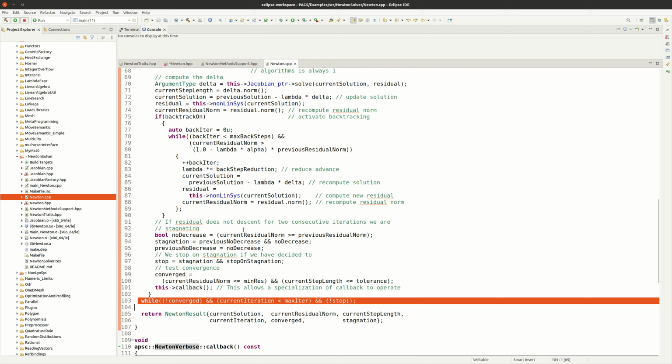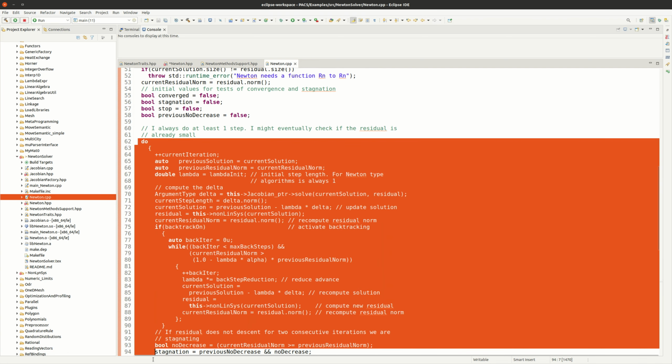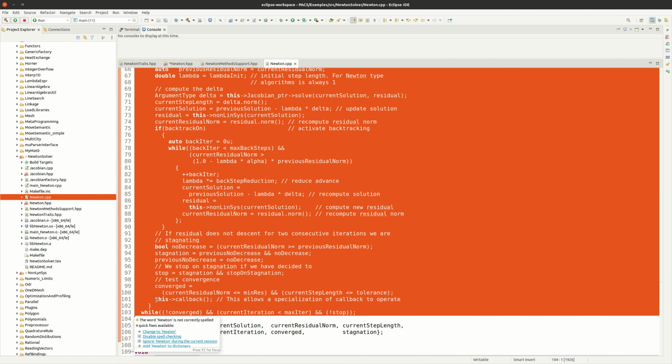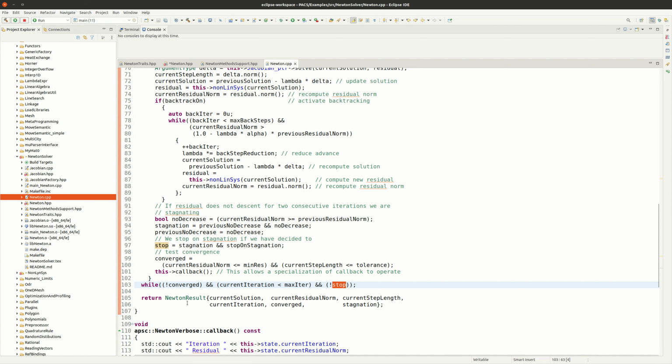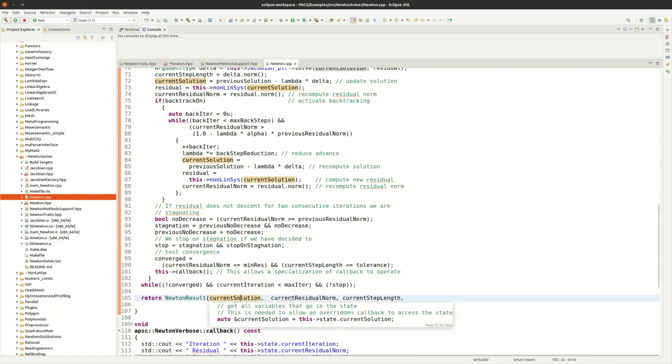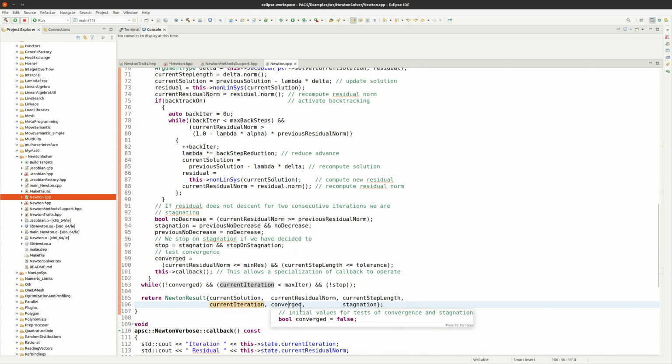You see, here I have a while. This is a do while. Okay. Until I have converged, I will repeat. I have converged, or if I have exceeded the maximum number of iterations, or I have a third condition, or if I have stagnation, if I am stagnating. If I'm not decreasing the residual for two successive iterations, I stop because there is no way I get better. And then I return Newton solution, the current solution, current residual norm, current step length, current iteration, if I'm converged, if I'm stagnating. That's it.